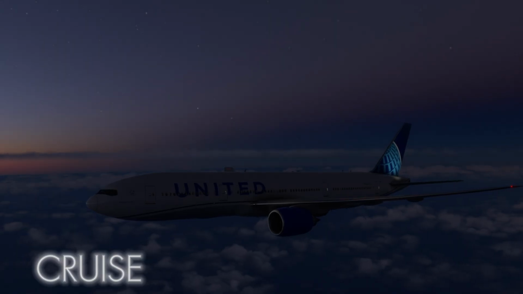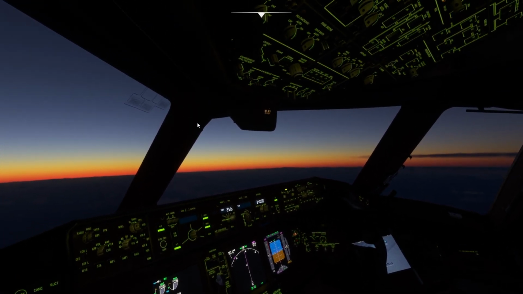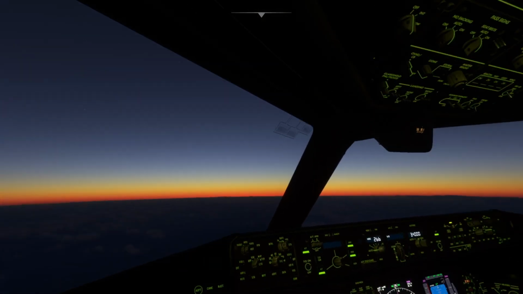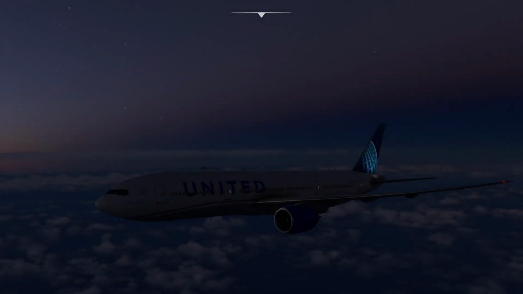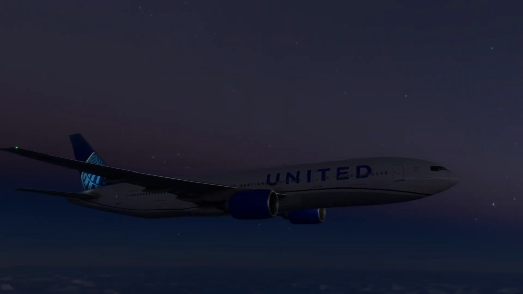Wow, would you look at that? It's like a purple haze or something. It looks pretty cool though. It's actually amazing. We are at a cruising altitude of 34,000 feet, so we are going to be enjoying this view for quite a while.